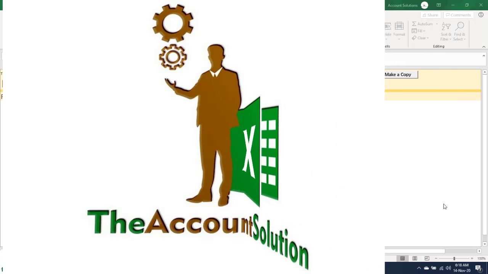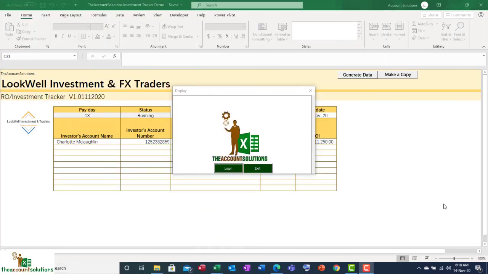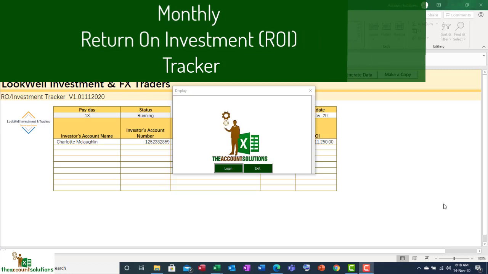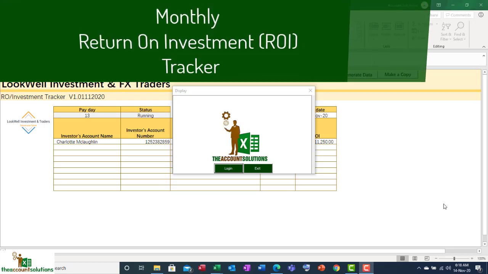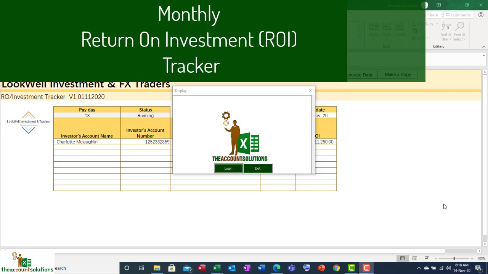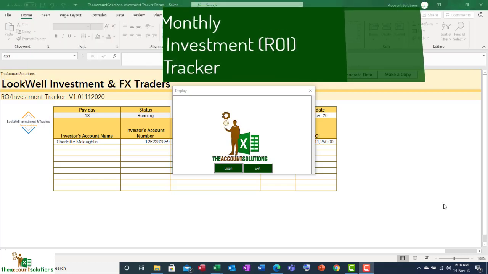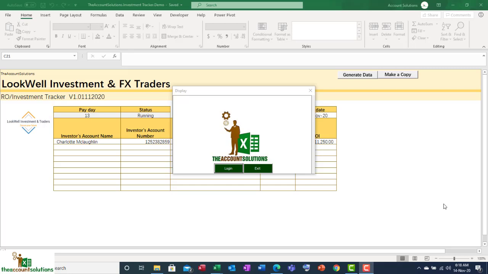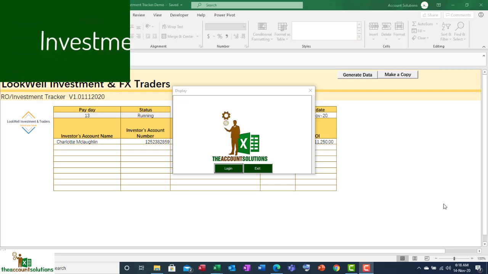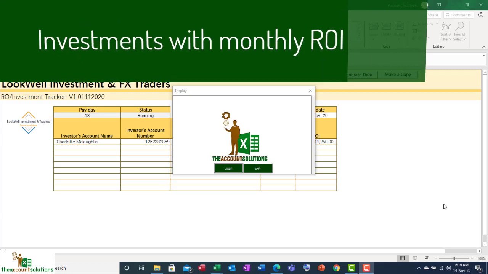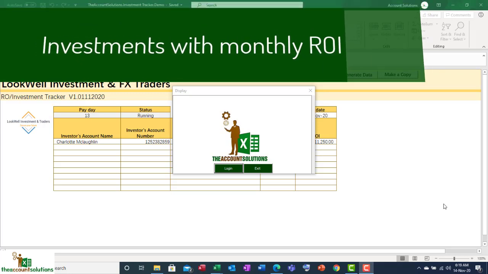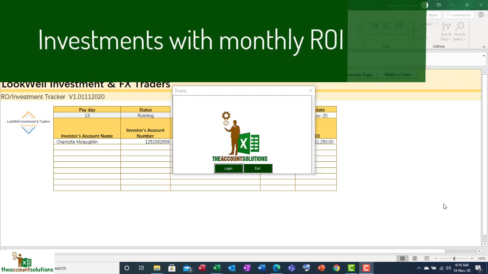I'm excited to share this new template with you. This is a template we've been working with a client, and it's an investment tracker. Now, maybe you run an investment company or a thrift company where people bring in money to invest and they receive a return on investment on a monthly basis. Their interest on the money they've deposited into your business, you pay them interest on a monthly basis. Then this tracker will enable you to track when their payments are due for payment.